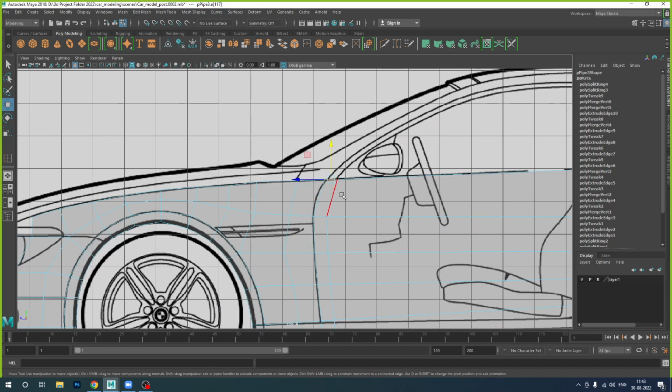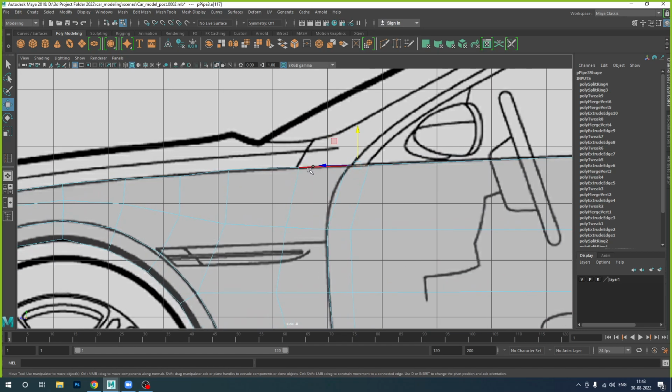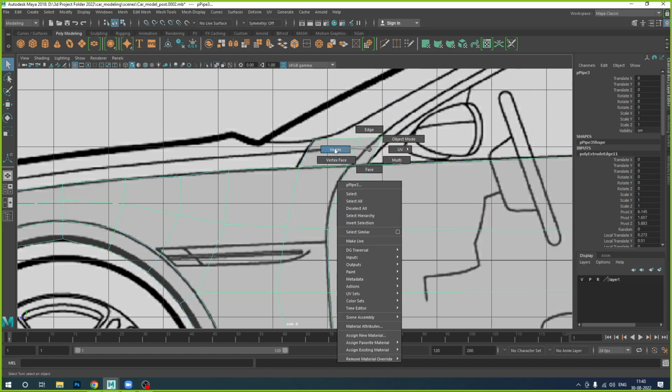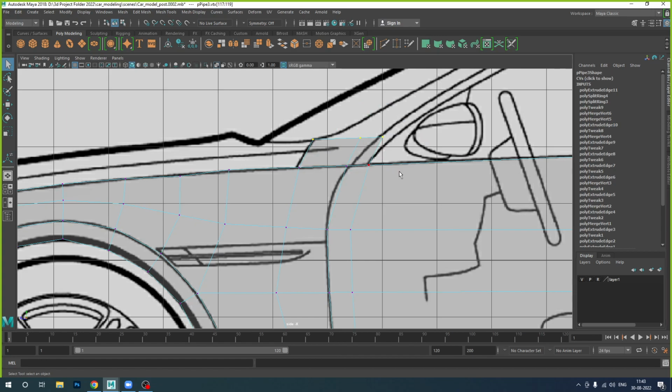Okay, select this edge and zoom and try to select this edge also. Only two. Use the extrude option and try to extrude up here, this one, a little to the right side. Now we have done it from the side view. Object mode, otherwise you can go to the vertexes and select these vertexes.